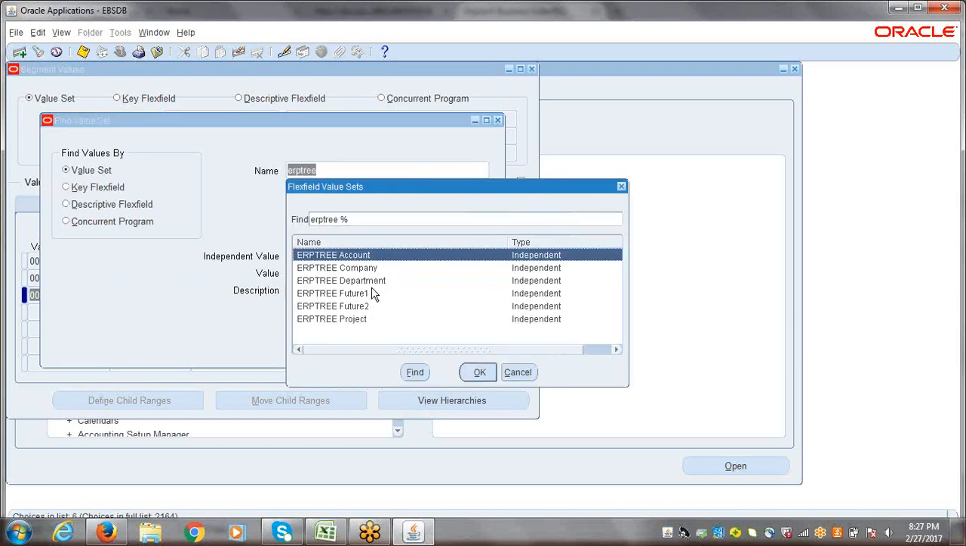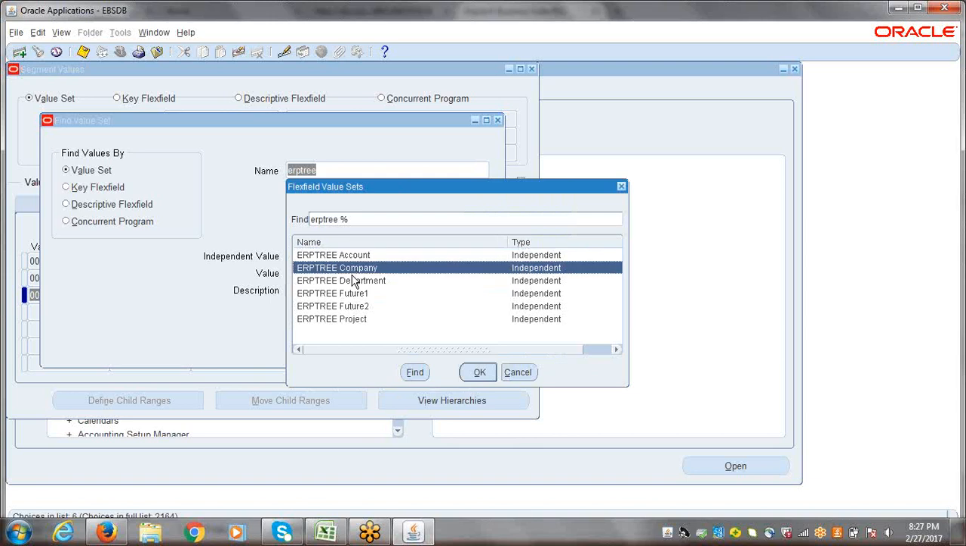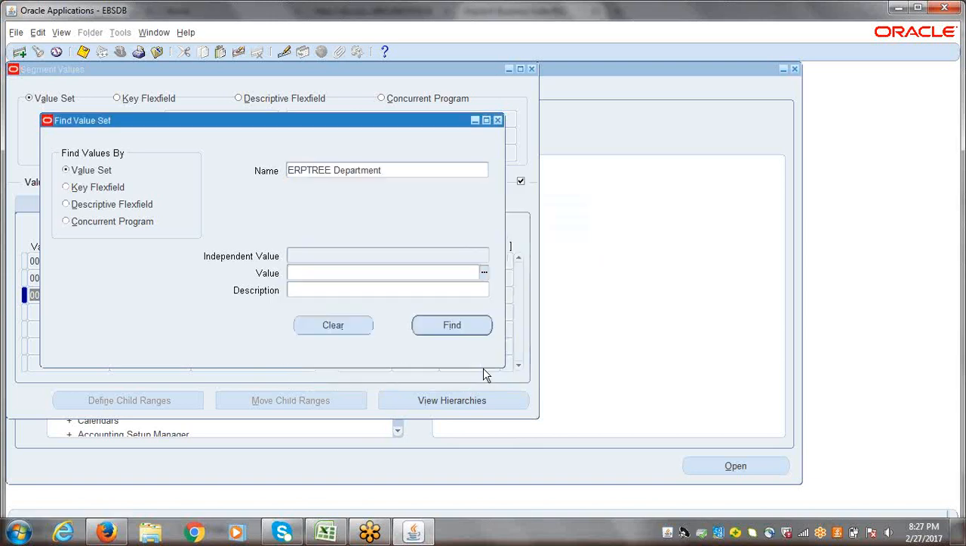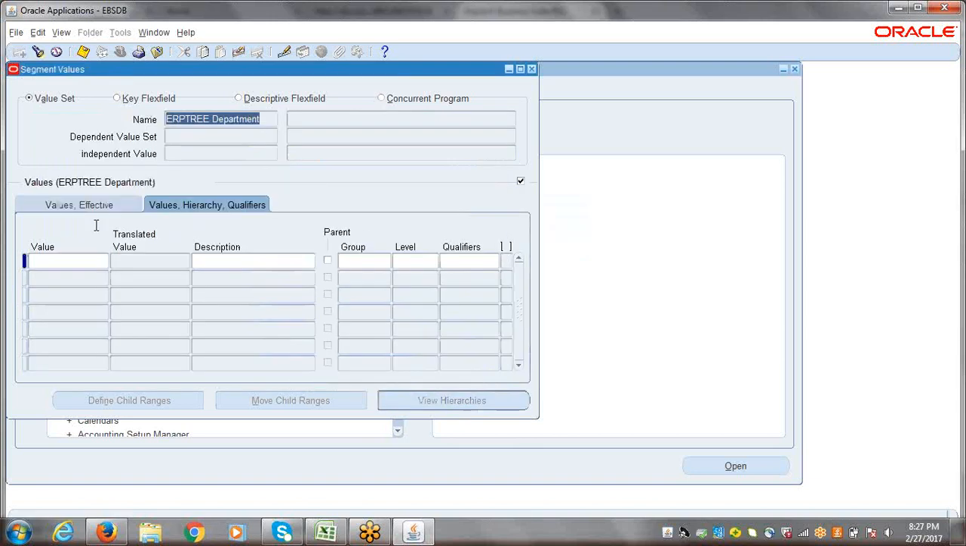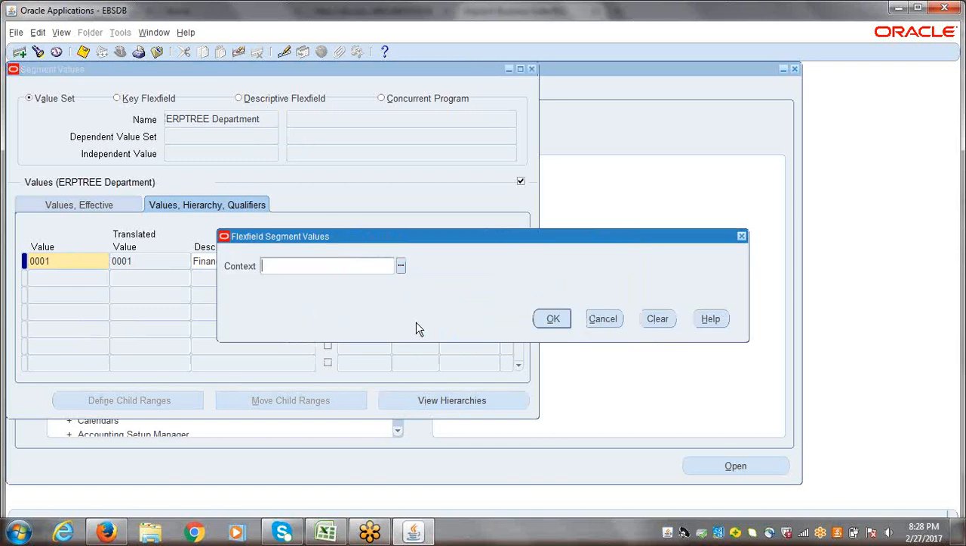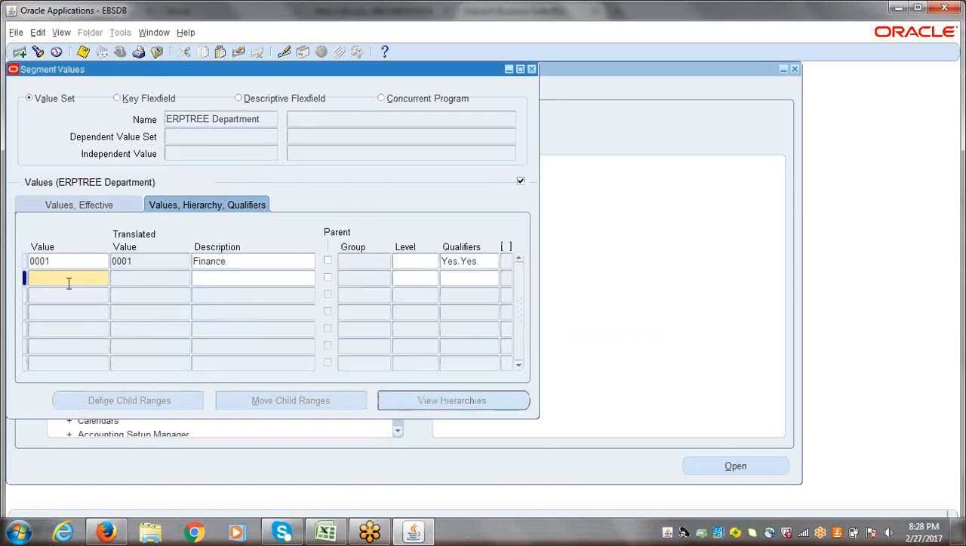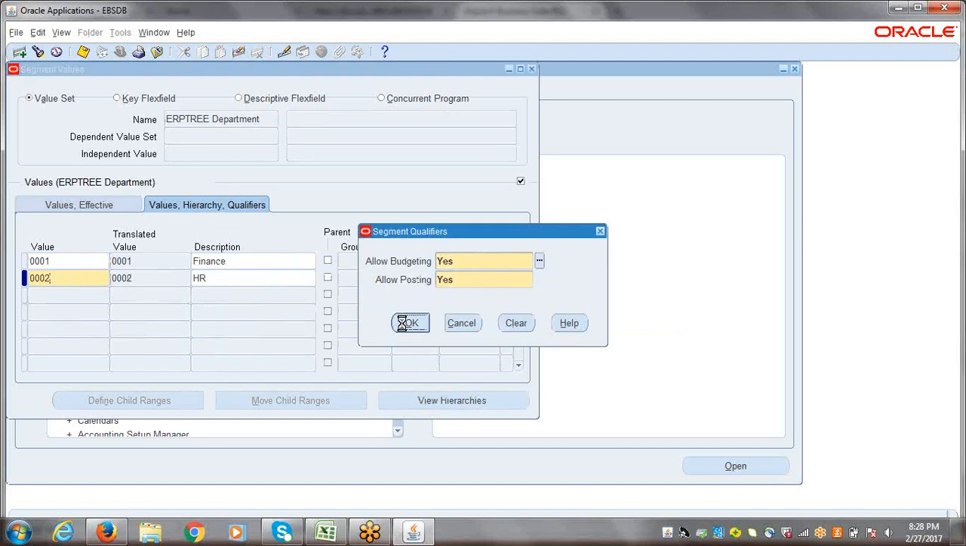ERPTREE company we created, will create for departments. Click on find, and here you can enter all departments. One I given. And here I'll give the description as finance department. You have to assign the qualifiers. Place cursor here, say okay. And the second one, say HR, say okay.